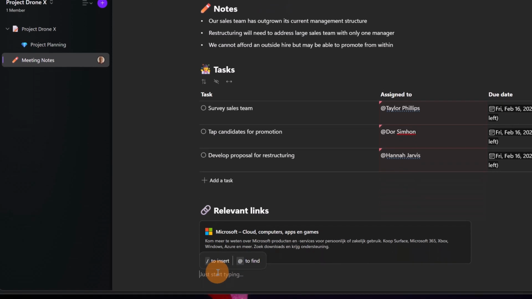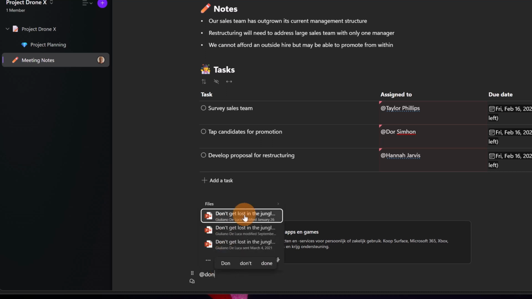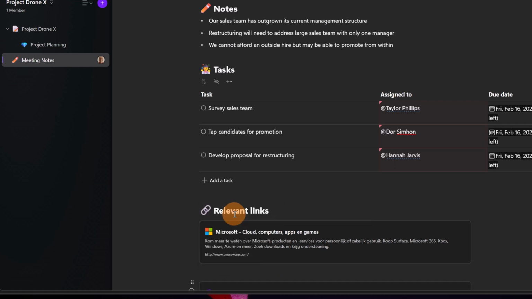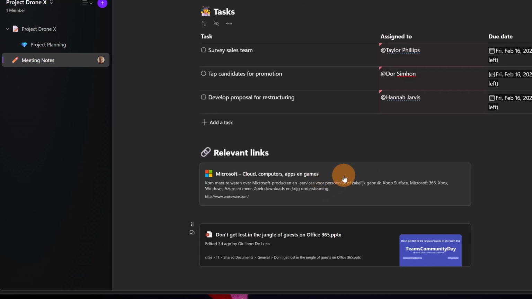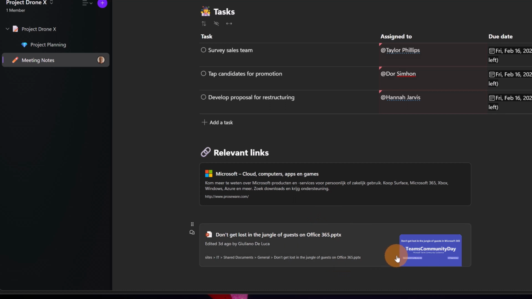Just down below, you have two ways to mention things or to add new components. Don't get lost. I have a PowerPoint presentation called in this way, and I'm mentioning the title. So now my PowerPoint is embedded in this page. Imagine that you have an important presentation related to this product. So it makes totally sense to add here your PowerPoint presentation.